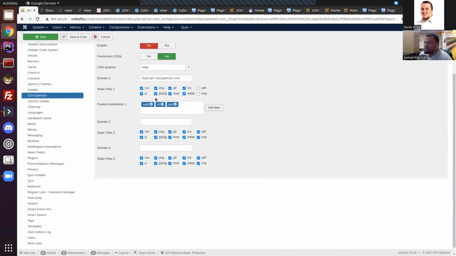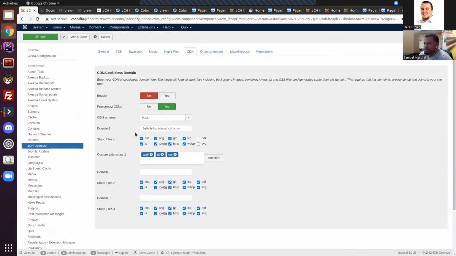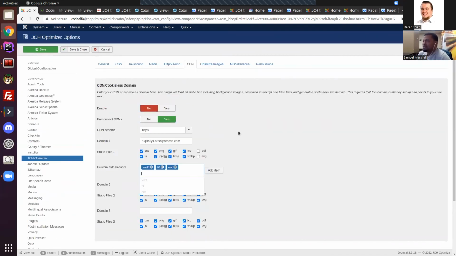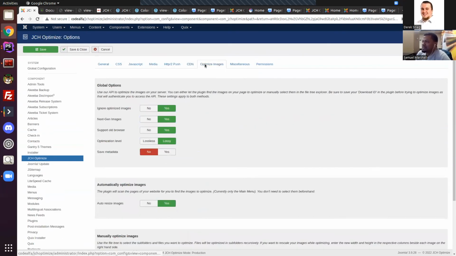CDN, this is where you configure the domain. You get the domain name here from your CDN provider. I have had StackPath. I'm not using it right now, but you can decide which extensions you want to be loaded over that CDN, or if you have more than one domain, you can determine which extension should be loaded from which domains. And if there is an extension that I didn't list here, you can add it yourself under the custom extensions. Optimize image.